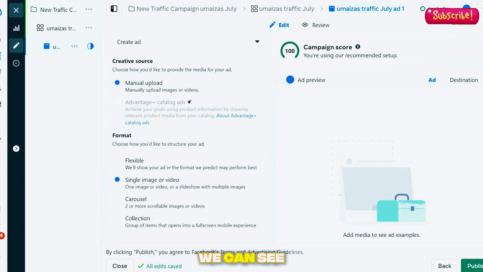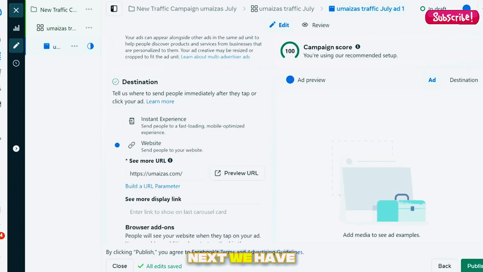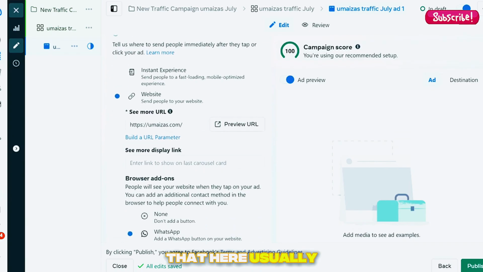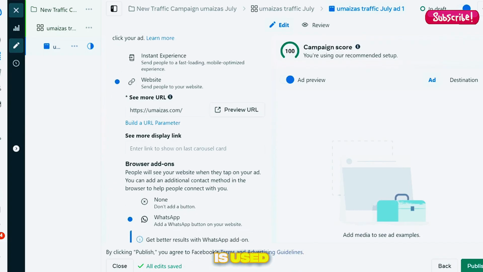Okay, under destination, we can see the preview URL. Let's check if it's correct or not. Okay, that's fine. Next, we have See More display link. If you want to add your own display link, you can do that here. Usually, this See More or display link is used when we're running carousel ads. It appears on the last slide, for example, if we have 8 or 10 images or videos. The final slide might show something like See More or Explore More. This is an additional CTA, call to action. The purpose is to send people to your full website or a specific page. If something can't be fully explained within the carousel itself, then this redirect helps them explore further.